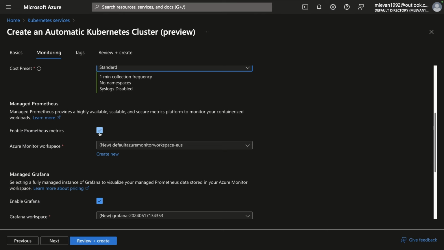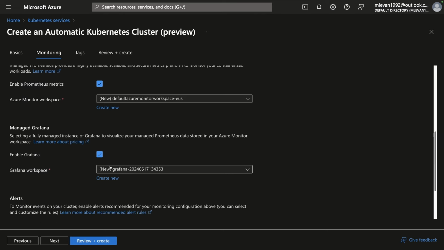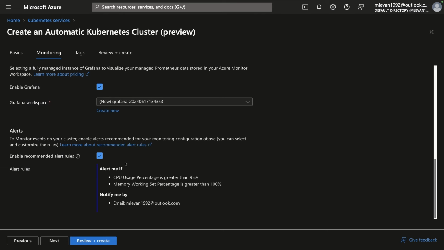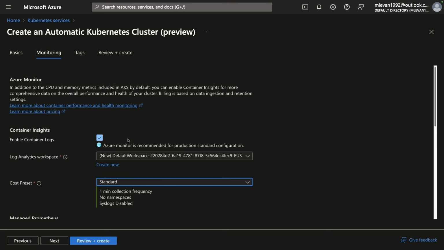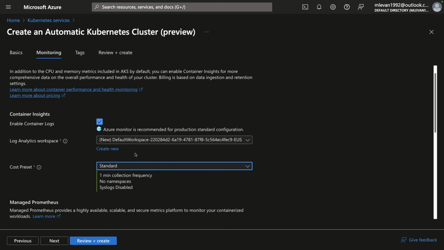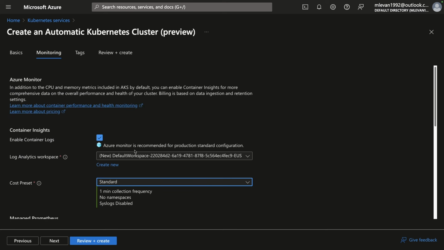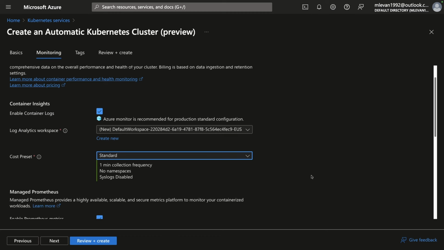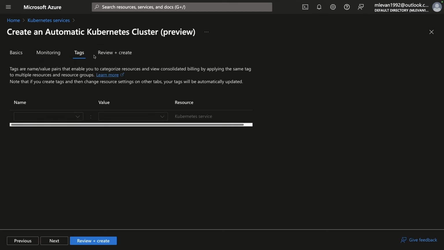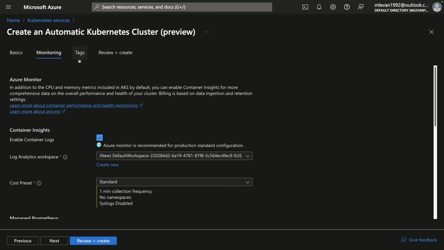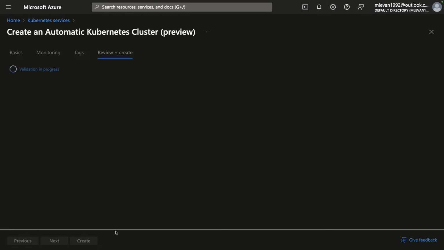Managed Prometheus, which is on by default. Managed Grafana, on by default. Alerts, on by default. So the good thing is it's actually managing all of this for you. Well, I mean, managed Prometheus and managed Grafana are already managed for you, but for Kubernetes Automatic, it's just enabling all these for you by default. So you have your monitoring and observability, which is good. That way, even though it's managed for you, you can still get an understanding of what's happening within the environment. And then you click review and create.